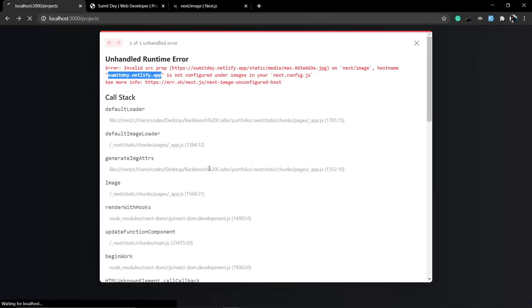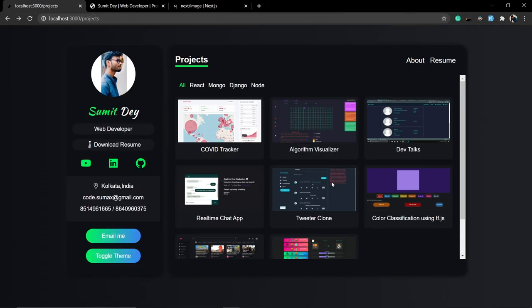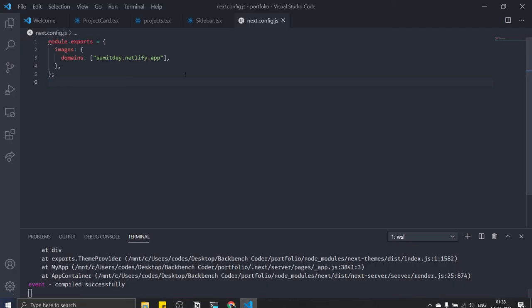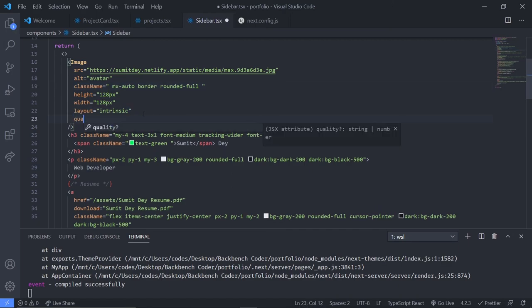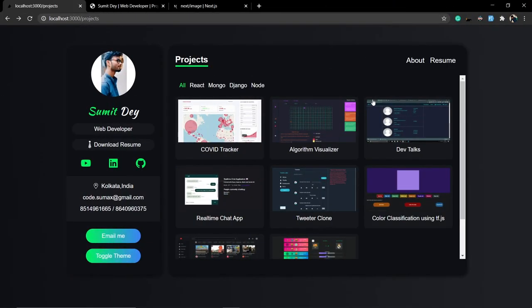Refresh this. Nice, the image is loaded. This is using the quality 75, so just increase the quality. Go to sidebar, quality 100, save this. So guys, that's it for this section.